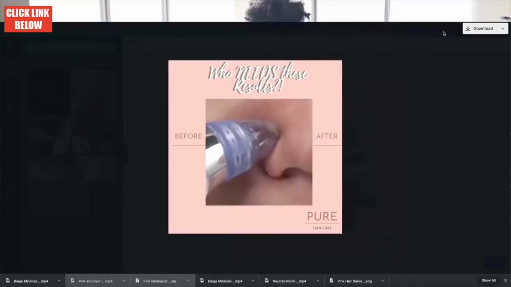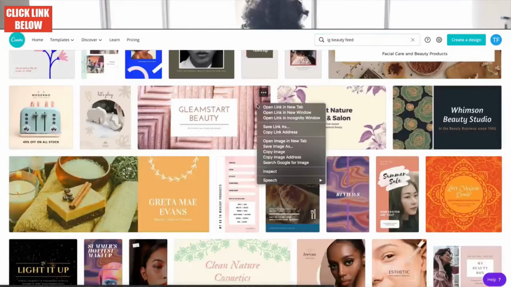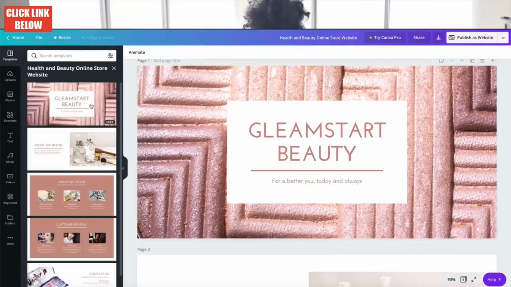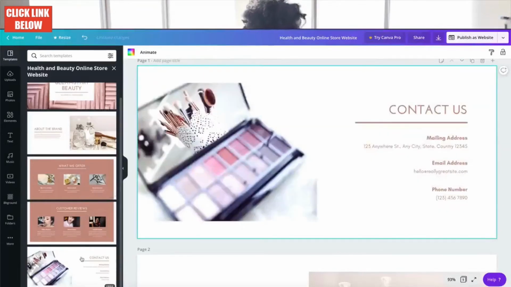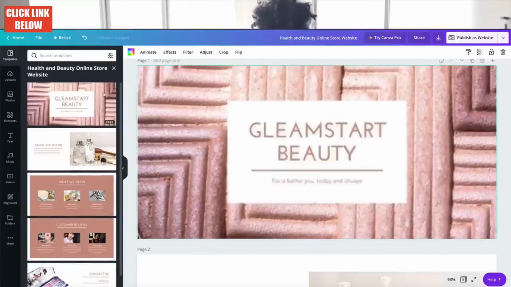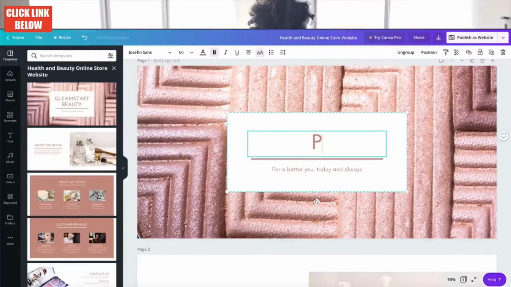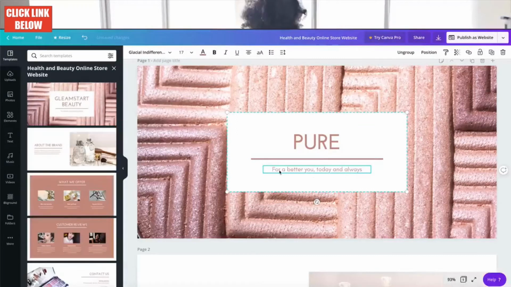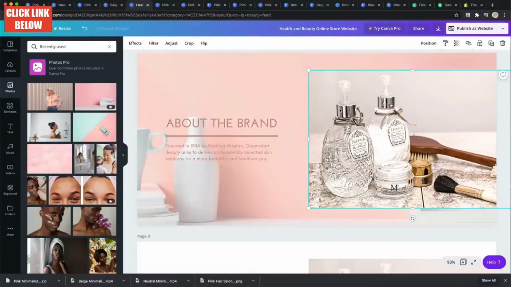Canva also has different templates that you can choose from. This would really be cute, and this is a complete online store template. And as you can see, they basically created the whole website for you. All you have to do is plug in your information. So you can go ahead and just change this to, let's call this company Pure. And then you could insert information about the brand, all of that.